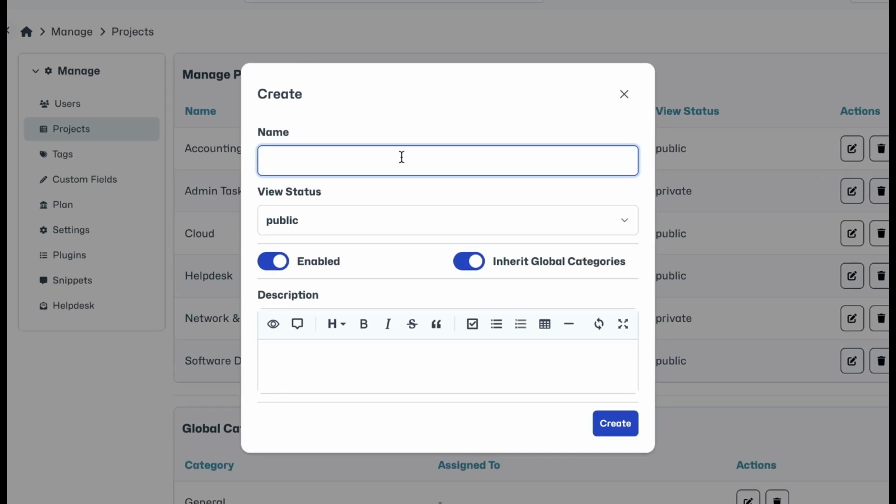So you've got to give your project a name. Just make sure that this name is not overly complicated, particularly if you're going to use email reporting. That project name is going to become part of the email address.